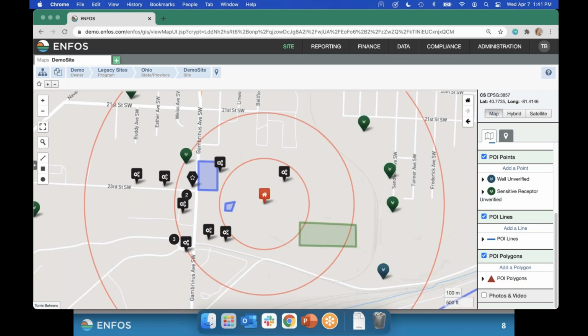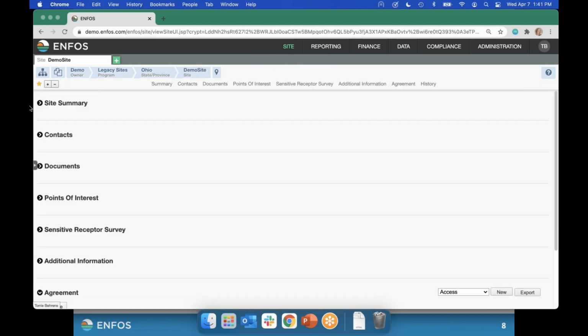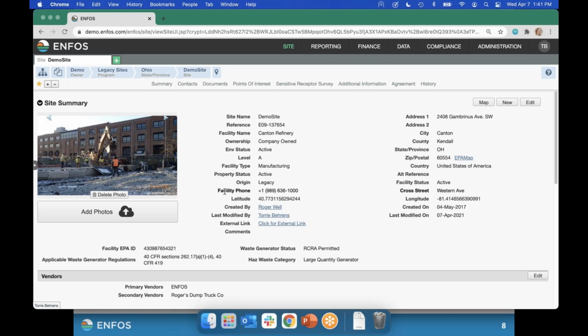Keep in mind, to view your site here on your map, in your site summary you have to have this geocoded. You've got to have your latitude and longitude populated. If you don't have that populated, ENFOS can pull that based off of your address and a geocode link in that site summary. But I do know most of our users have either the address or the latitude and longitude. A lot of times you've got both options available.